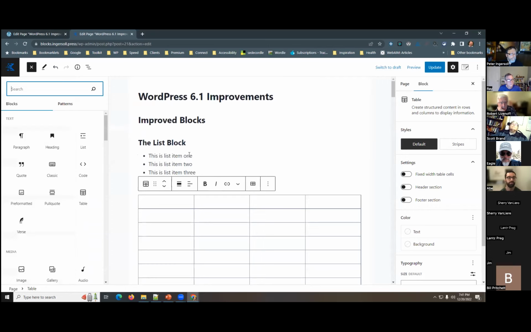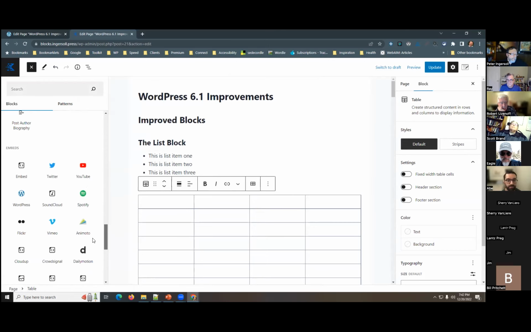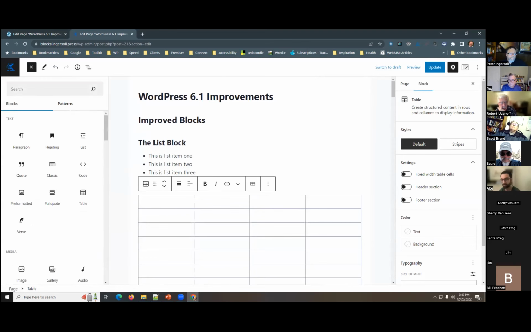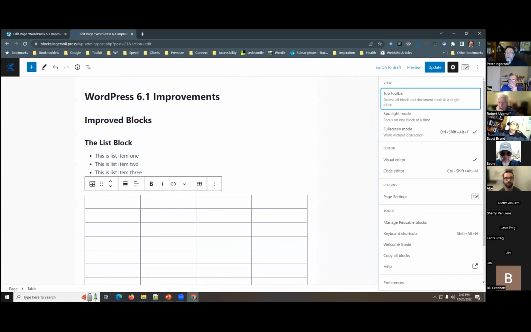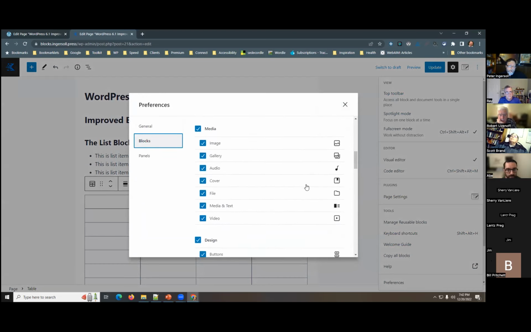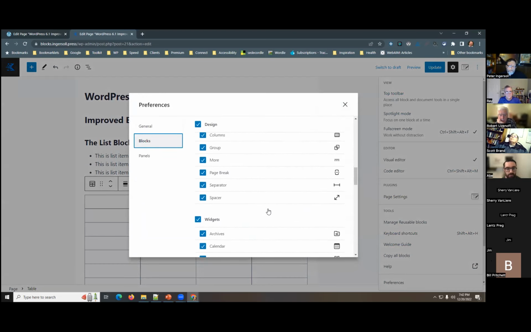But if you've loaded a number of, say, block collections, or you have plugins that add blocks, this thing gets out of hand real quick. And so this is where I was saying in my notes, you can go over here to the 3 bars for options. You go down to preferences, and then you can go to blocks, and then you can start turning off blocks. You say you're never going to use the calendar widget, you can just uncheck things and they'll go away.